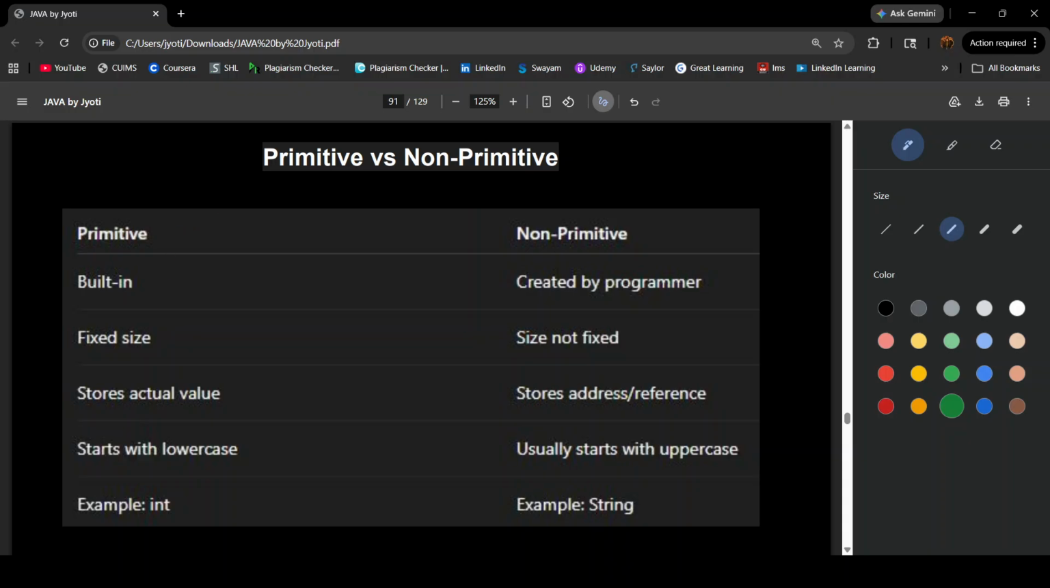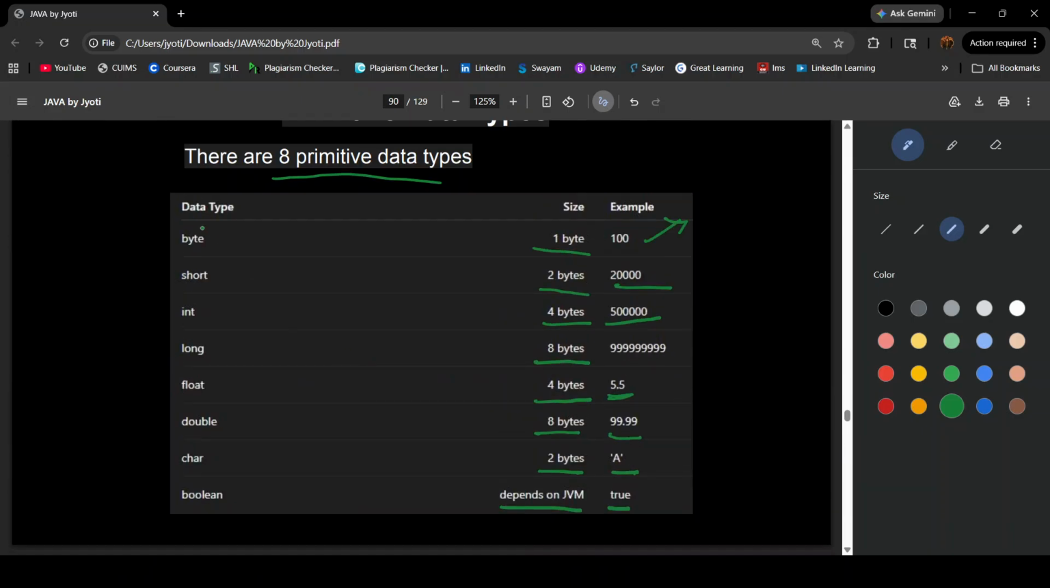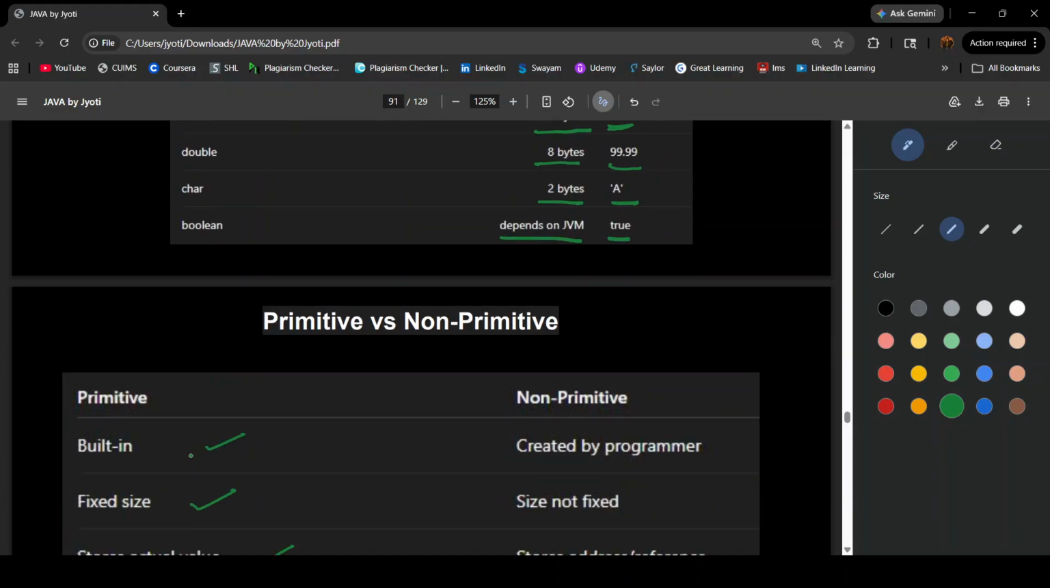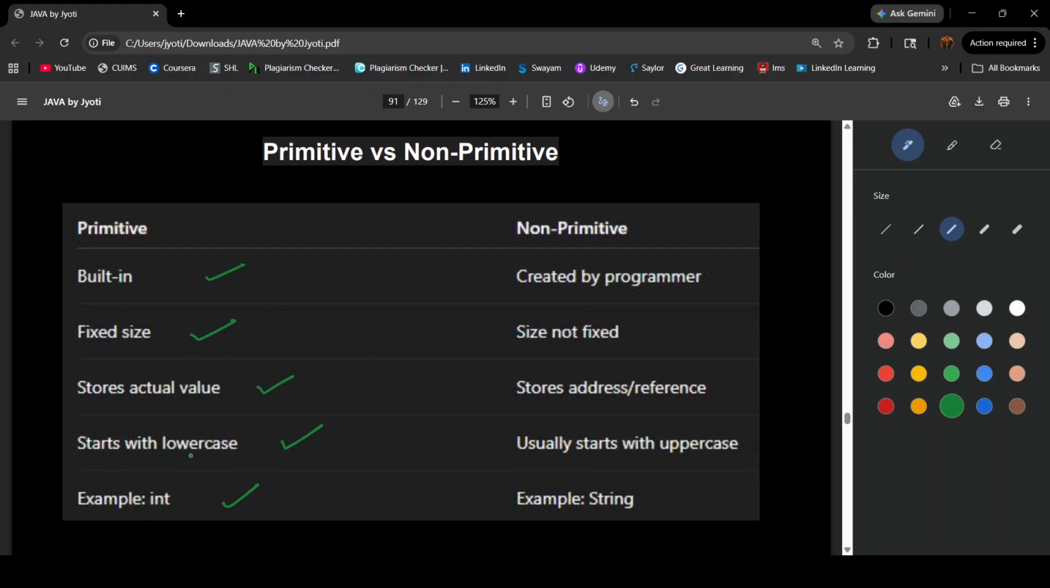Now we'll see the difference between primitive and non-primitive. For now you are aware of only primitive and you should know primitive only. I don't expect you to be aware of non-primitive. Primitive types are built in. They are of fixed size as we have seen, but only for boolean it depends on the JVM. Primitives store the actual value, and we always start primitives with lowercase, for example int. You can see this table again. We always start these, byte, short, int, long, float, double, char, boolean, with small letters.